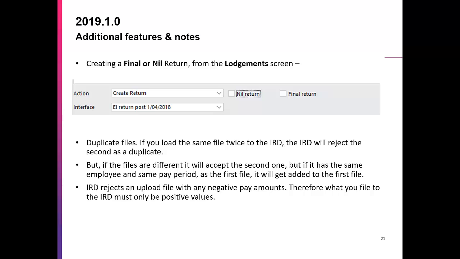Duplicate files. If you load the same file twice to the IRD, it will reject the second file as a duplicate. But if the files are different, it will accept the second one. So you've done two in a row, or two quite close to each other, but if it has the same employee in it and the same pay period, maybe you've made some manual changes to the file, which you may need to do in rare circumstances.